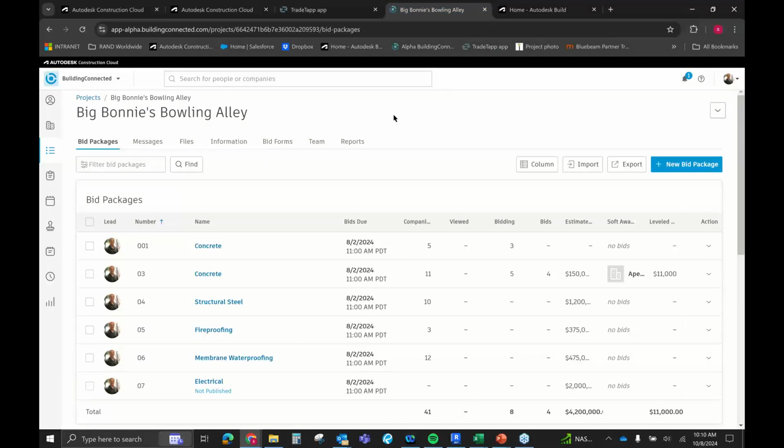Within BuildingConnected, I am currently looking at an active project that I have on here called Big Bonnie's Bowling Alley. And what we do is we go through here and we create these bid packages. Inside of these bid packages, we're going to include specifications. We're going to include what kind of work we actually need to have. And this is what we're going to be sending to those contractors that we find in TradeTapp.